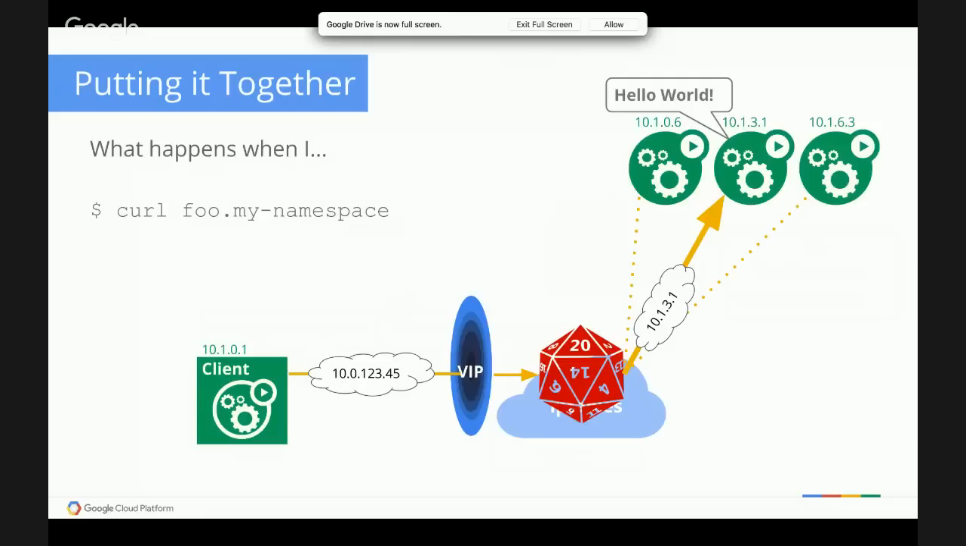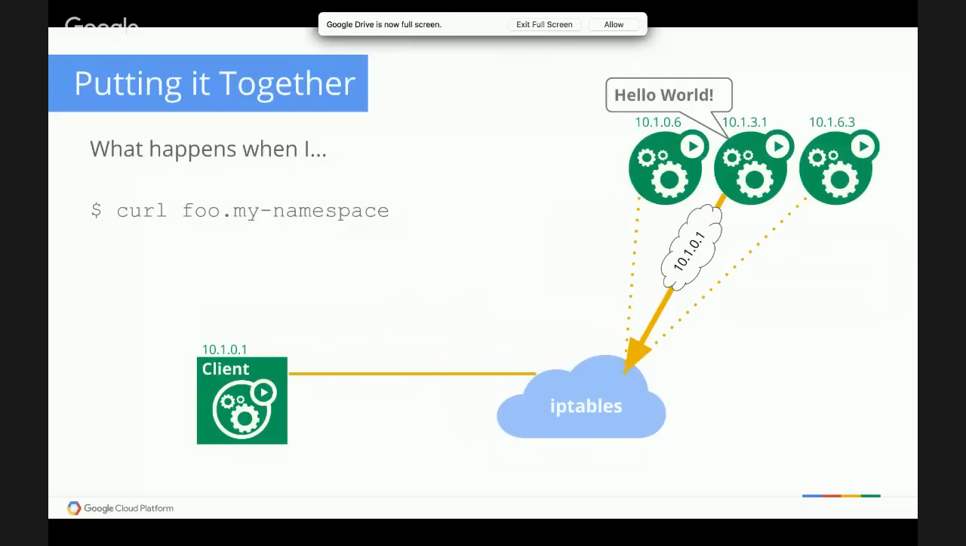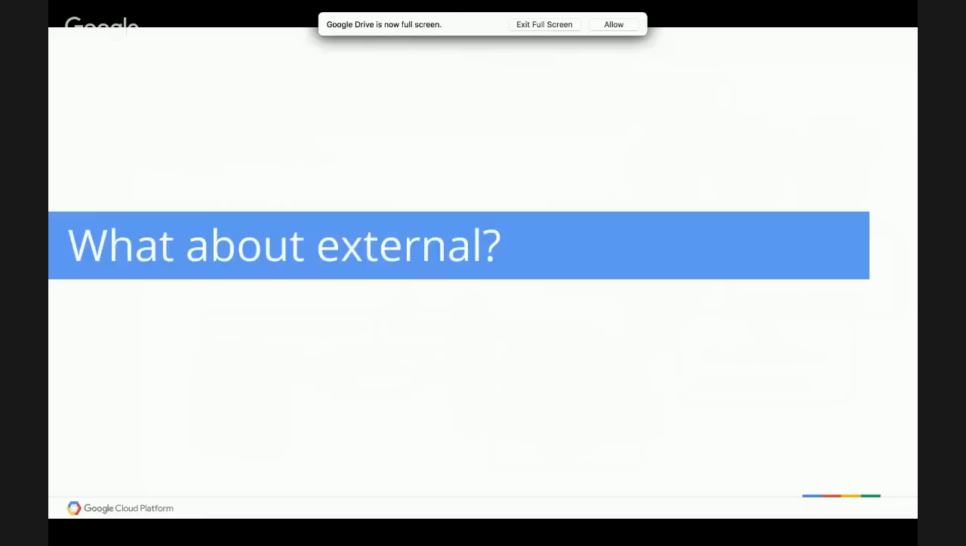So we get a response, and then it comes back, and then it gets netted again, and then we get the response. So what we just talked about is all accessing and communicating within the cluster. So what if I want to connect from outside the cluster?